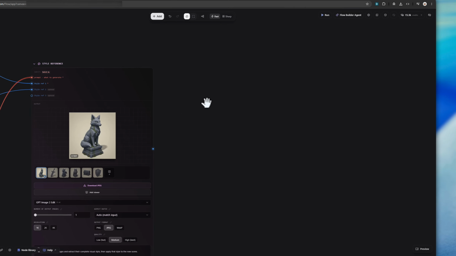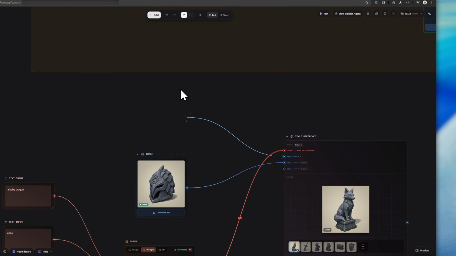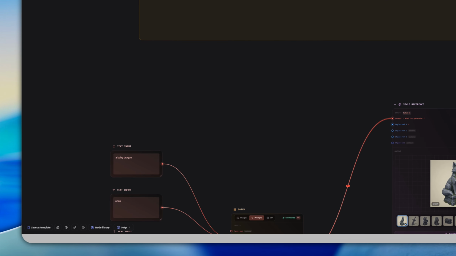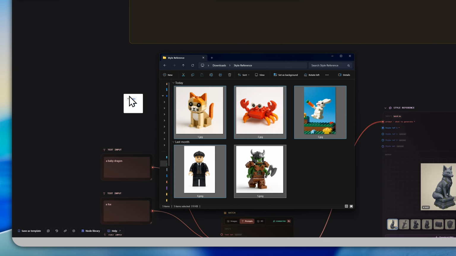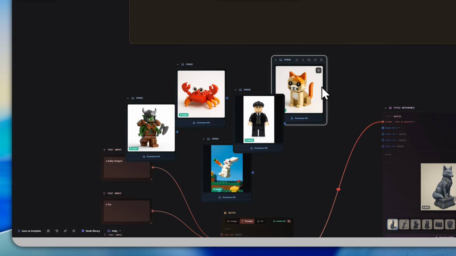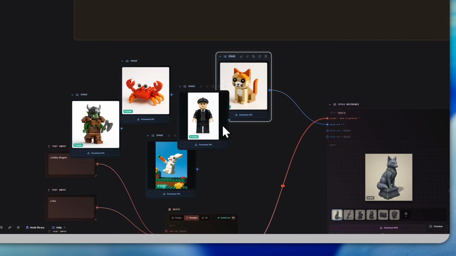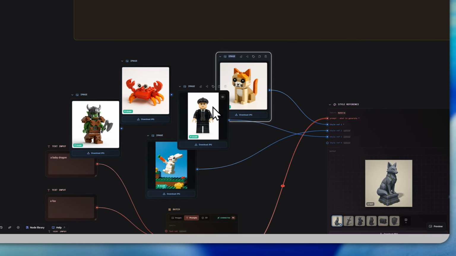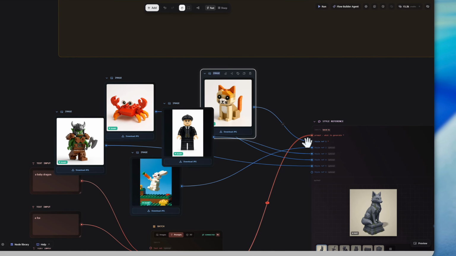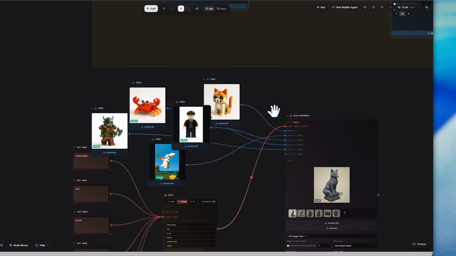And let's try that again with another style. So let's delete those. We'll keep the prompts as is. And we can simply add a new style reference now. So we can put those here, connect them right here. Let's use that one. This second one, this one as well, this one as well, and the last one. So we set a new style now.